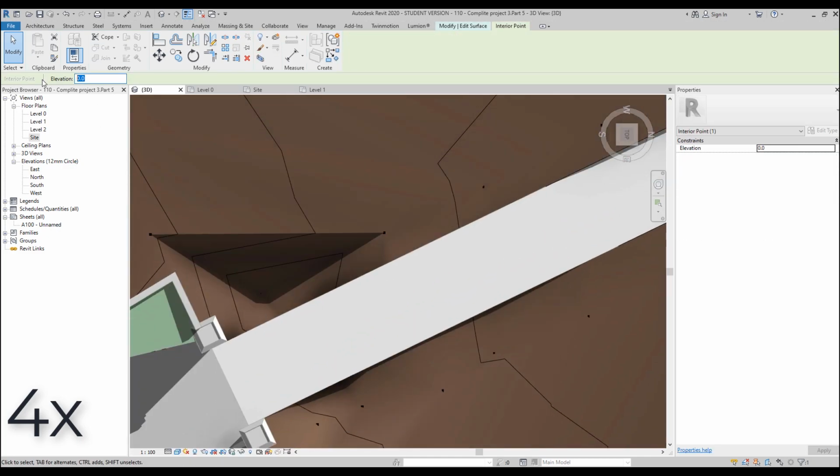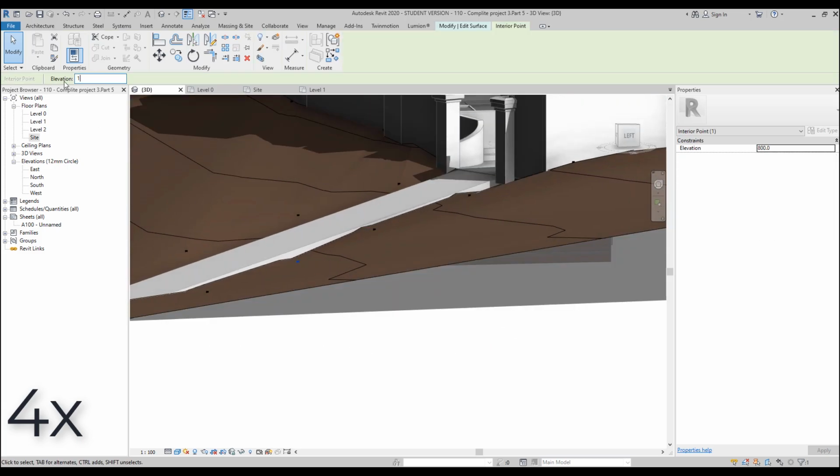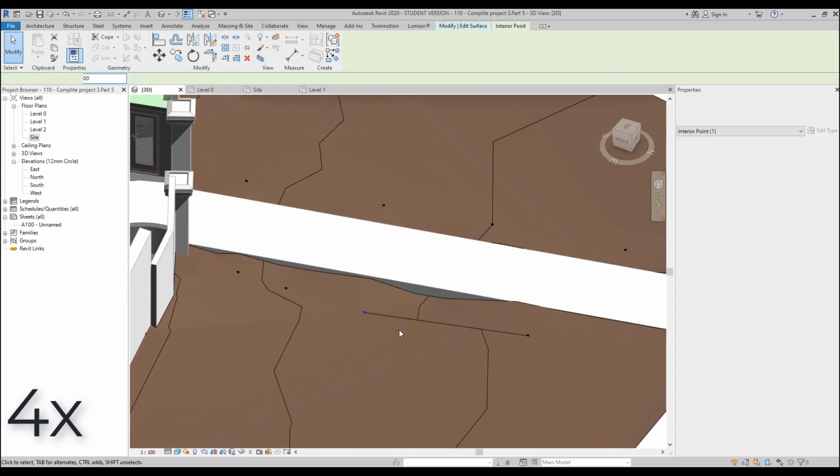So I'm just doing it one by one, and now as you can see, my earth is adjusting to my road, and it looks better than before. It's not a straight cutting.